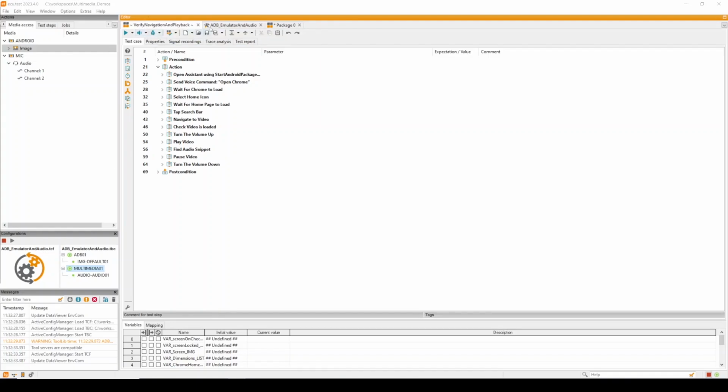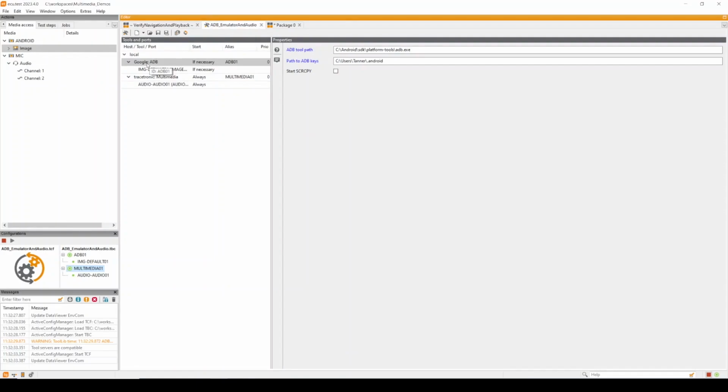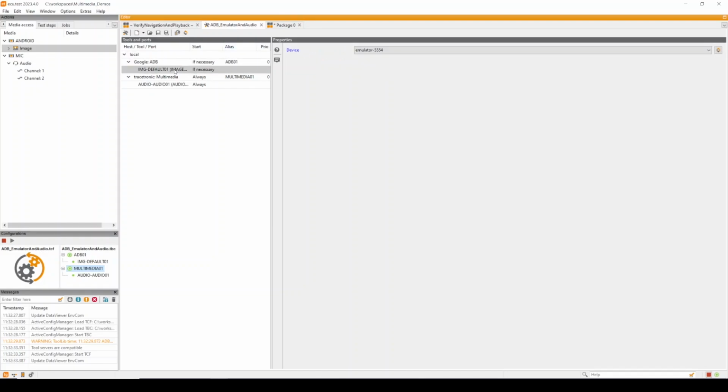The first tool I have connected is ADB. This tool has an image port to allow me to take screenshots of my Android device's screen and compare them to reference images. In order to make this connection in ECU test, you will need to install at least the Platform Tools part of the Android SDK and set the path to the ADB executable in your TBC properties. As mentioned before, you can use a virtual device or a real device. My setup for this demo uses a virtual device.